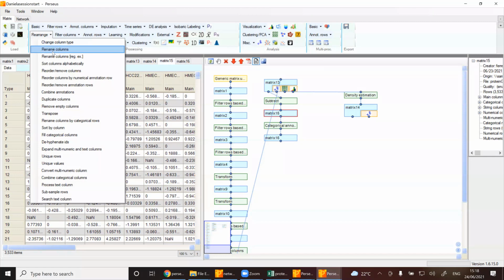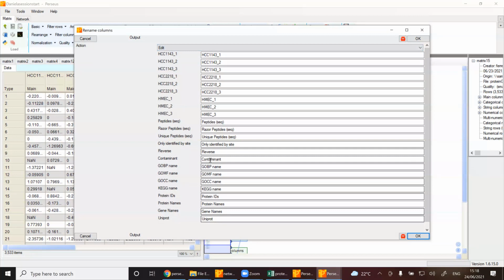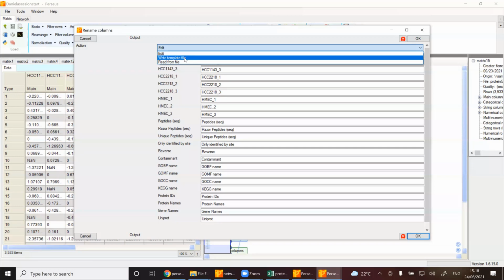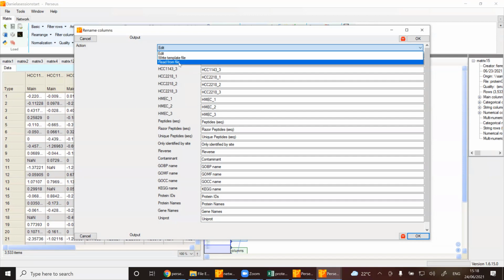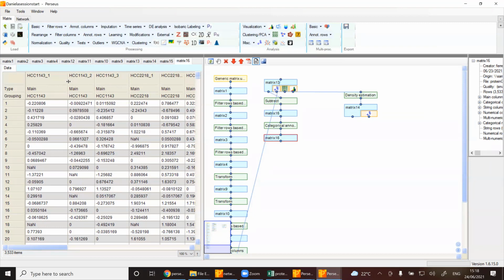So rename columns, you can do that here manually. But what you can also do is exactly the same as in categorical annotation rows. So write a template and read from file. It's exactly the same procedure. So for our statistical analysis, we now have our groups. We have three groups in our categorical annotation rows.